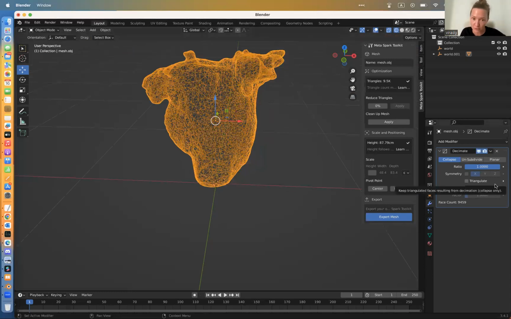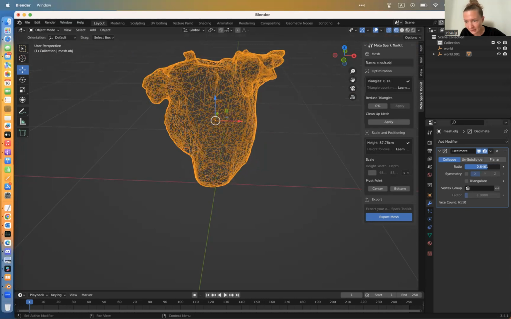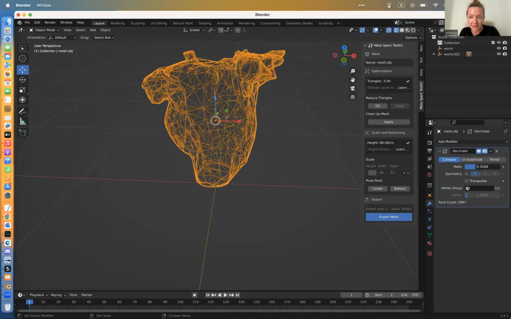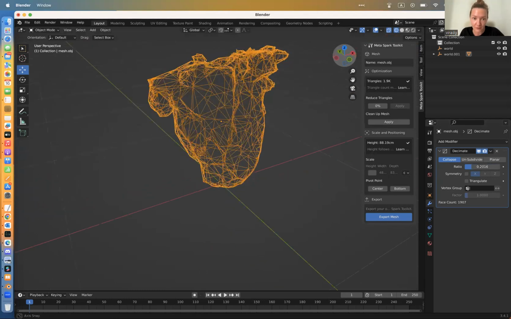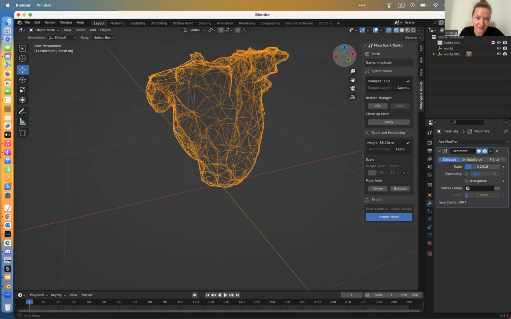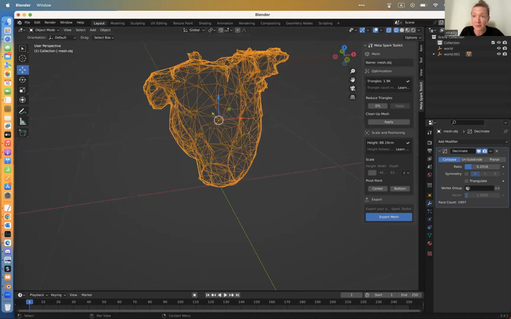So how do we reduce such a thing? We just take that ratio, you see it's 100%, and we reduce it, grabbing it to the left, and we see that our model is changing right now in the middle and changing our triangle count in the MetaSpark toolkit. That's cool. So right now it's becoming more low poly. It looks weird, but it's enough for SparkAR.